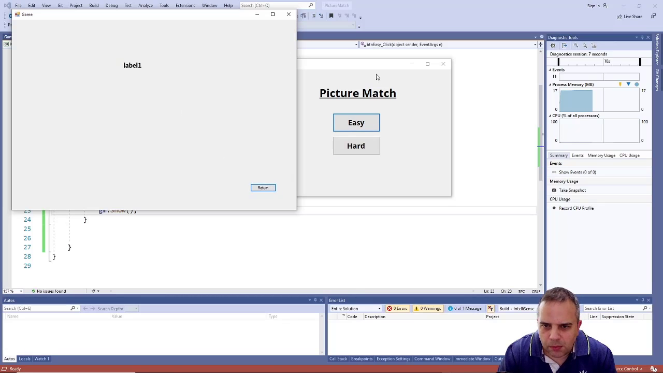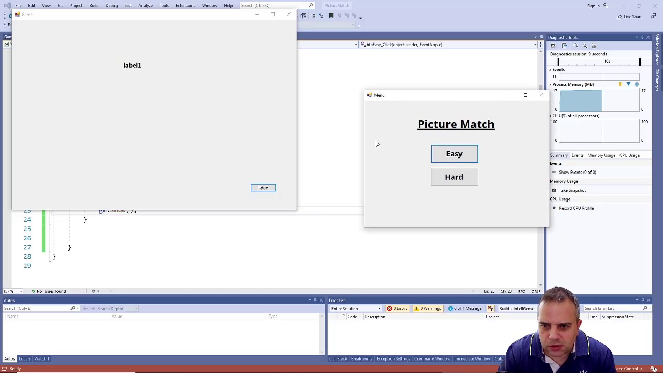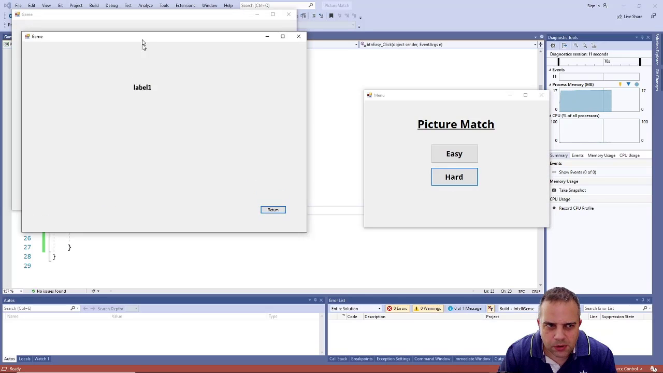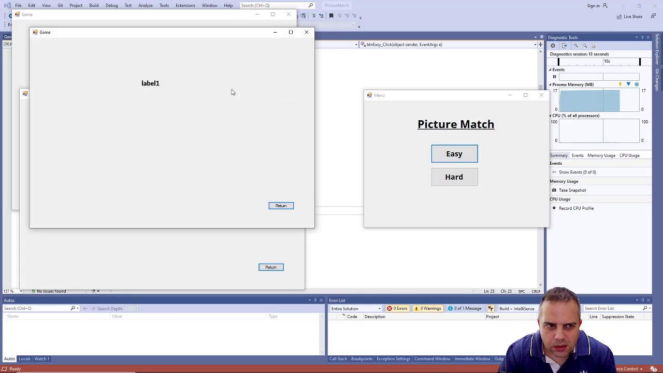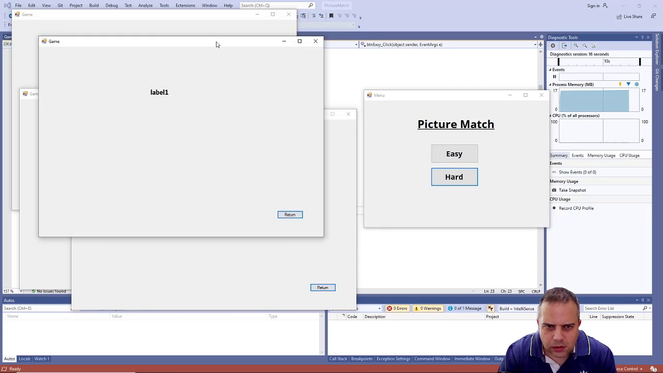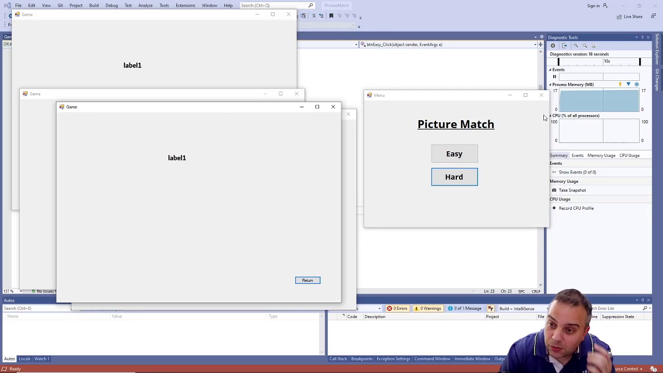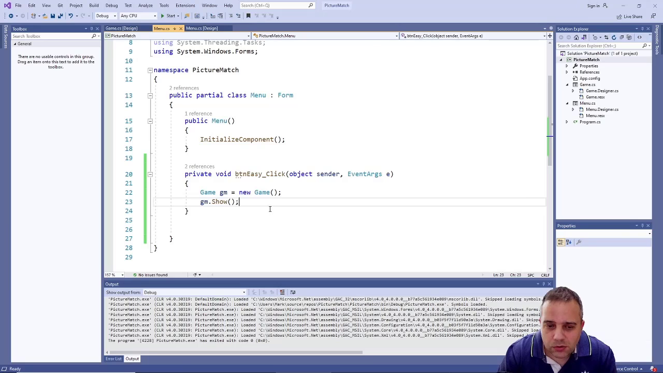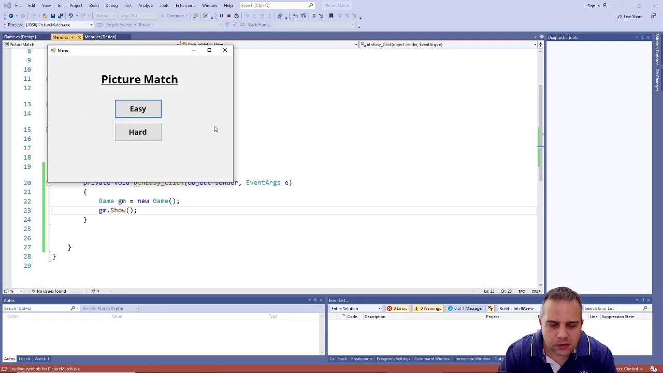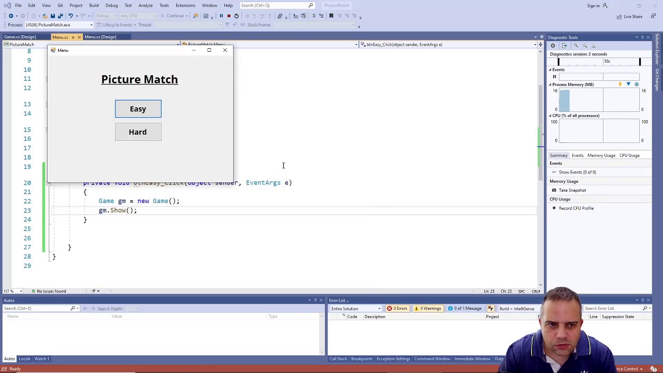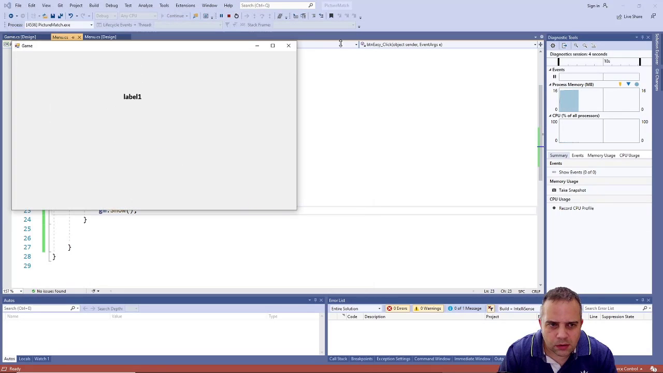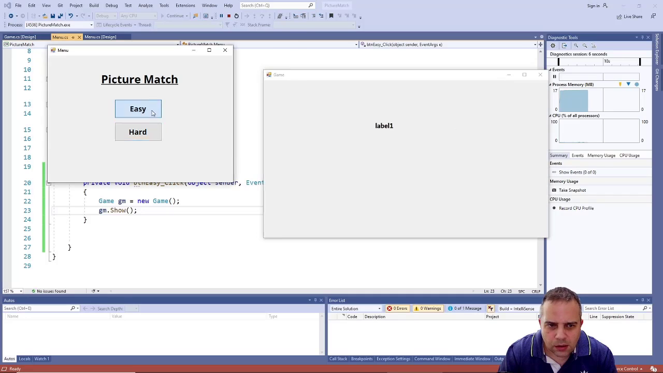Fantastic. We keep this one in the background and we can switch between them, and if we click hard, we open up another game, and then another game, then another one. Well, that's a bit awkward, isn't it? If I close from the menu, everything shuts. That's interesting. If I close from here, it doesn't shut.